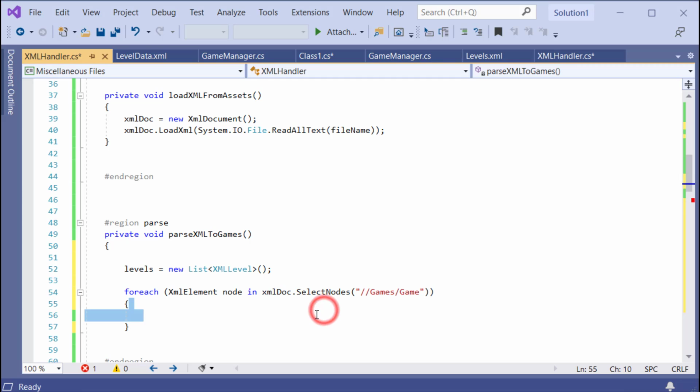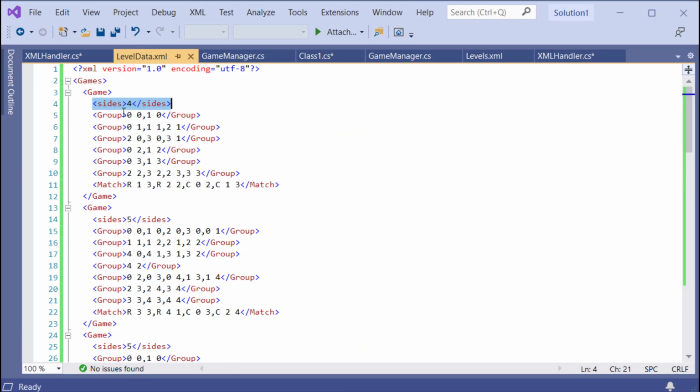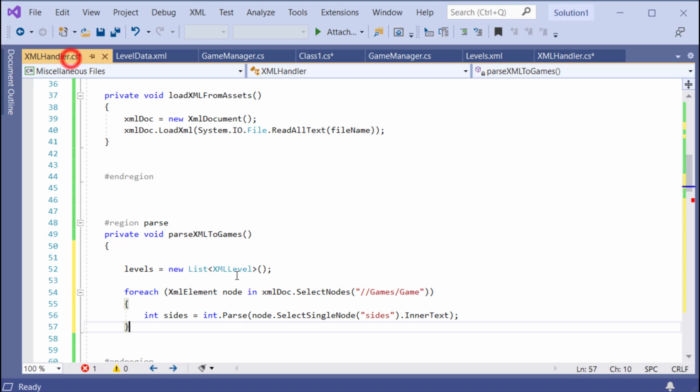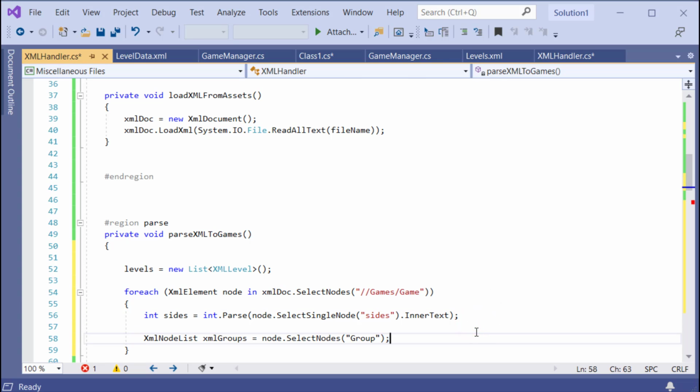Now, the easiest thing is the sides. You take this node and you select the inner portion, you indicate what you're selecting, and then we're taking the text and converting it into an integer. So what we just did is we took this sides, this was a string, and we converted it into an integer, and we saved it in that variable. So sides is a one-shot deal. It's just one number, but you do have to convert it, and there is an XML code you have to know about.